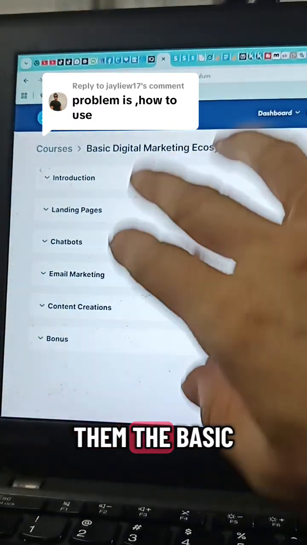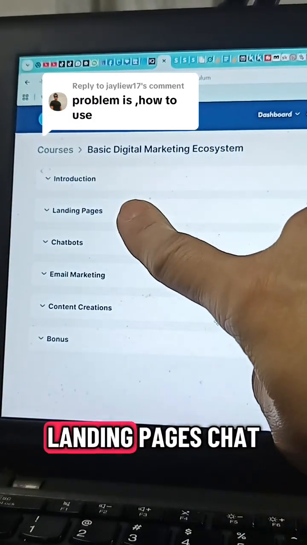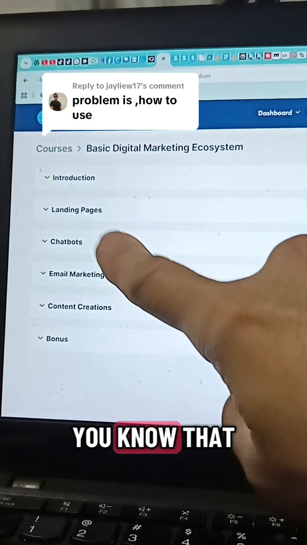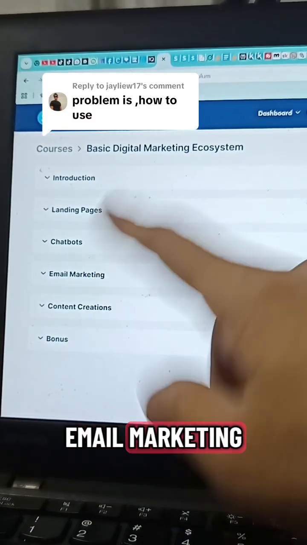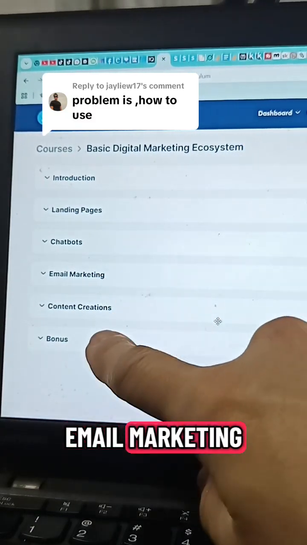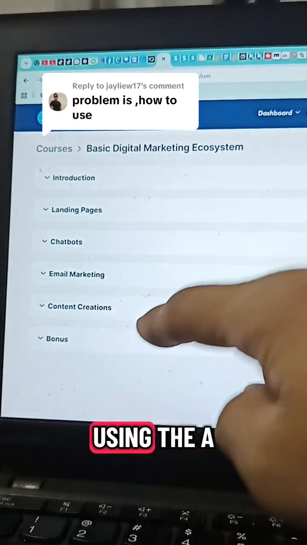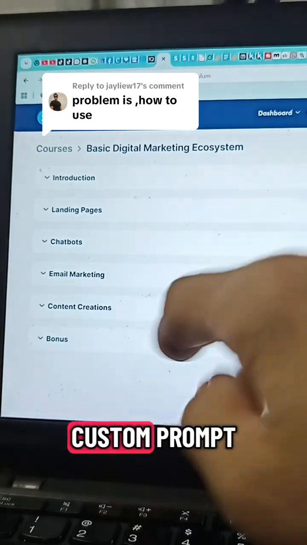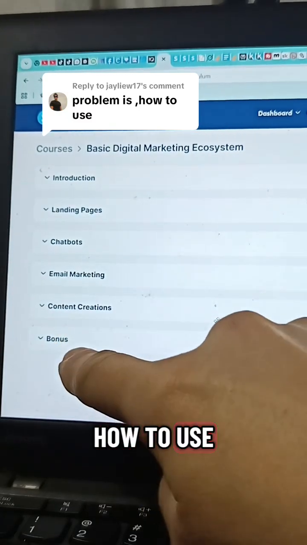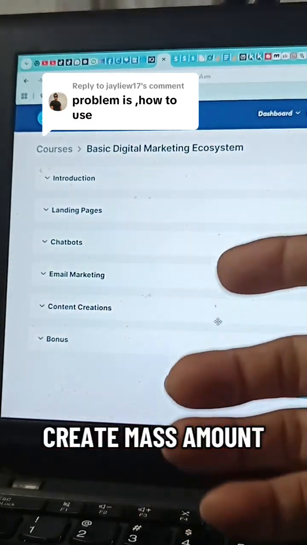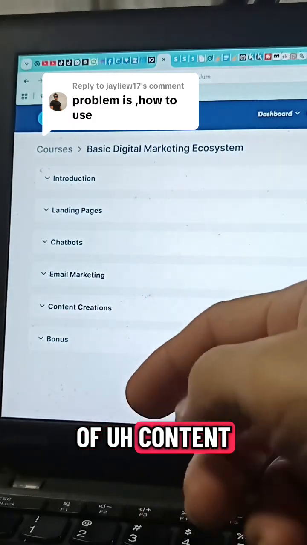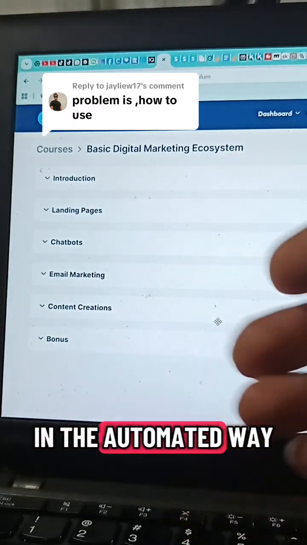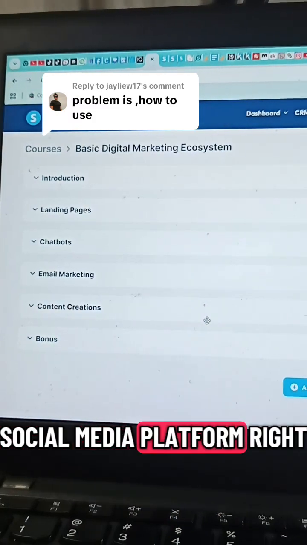So I give them the basics: building landing pages, chatbots that are AI powered, and of course email marketing, for which you can use system.io. Then content creation using the AI platform, and how to write the prompts: master prompt, system prompt, and custom prompt. The bonus part is how to use the Canva app to create a mass amount of content and schedule it out in an automated way to publish on all your social media platforms.